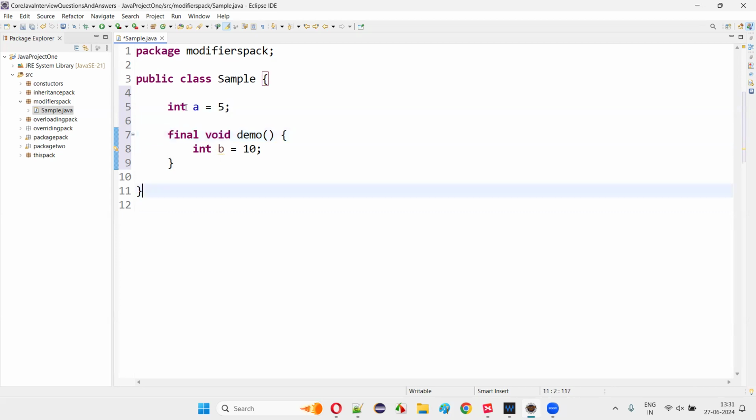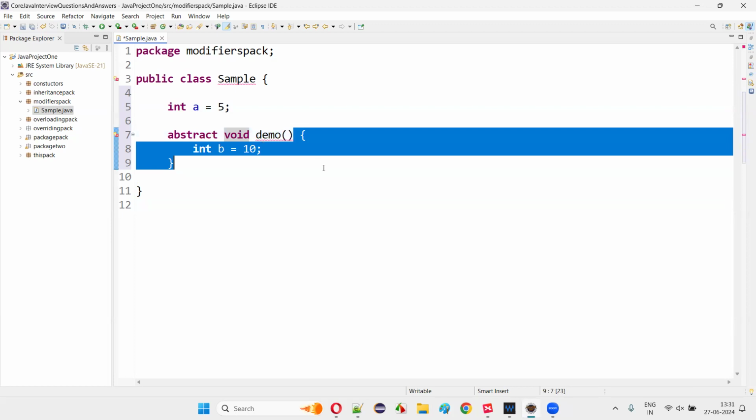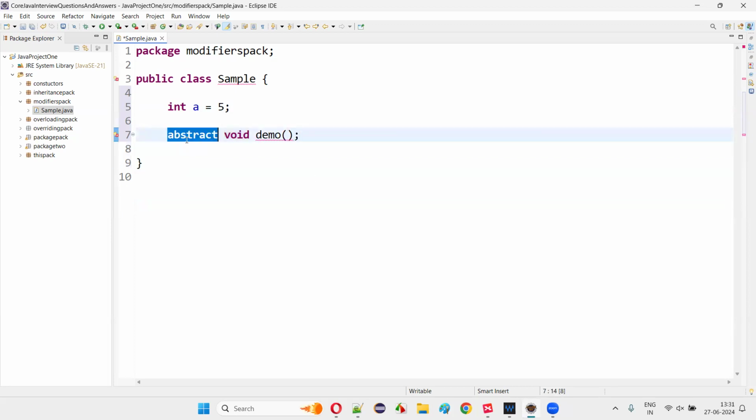It will stop the overriding. So final also can be specified with the methods, and abstract also can be specified with the methods, but the method should not have the method body, guys. When I specify the abstract modifier, the method should not have the method body, and the class that is containing at least one abstract method also should be abstract.